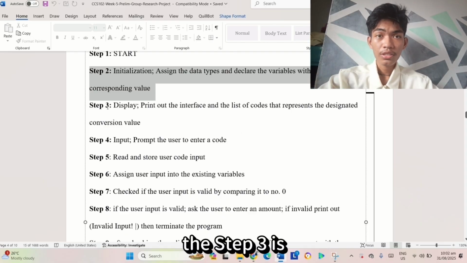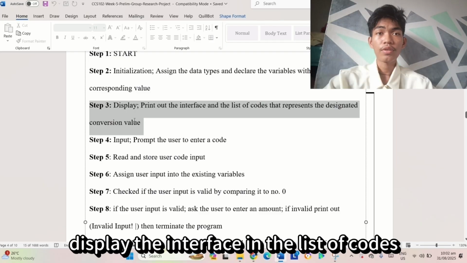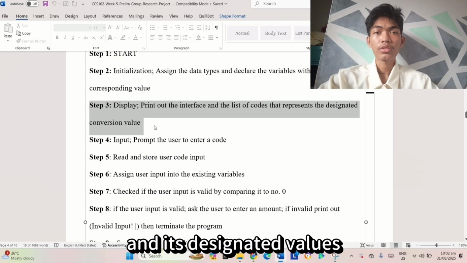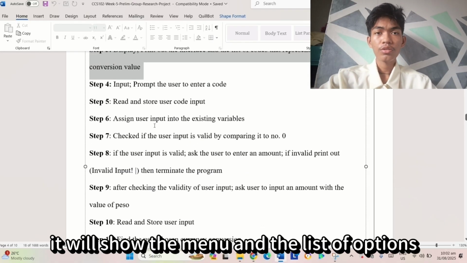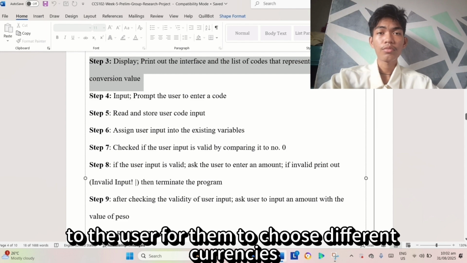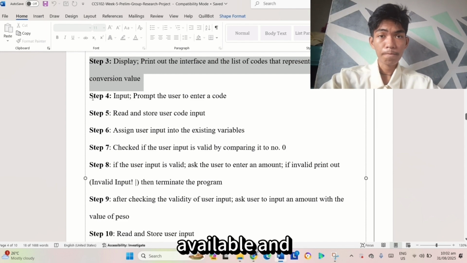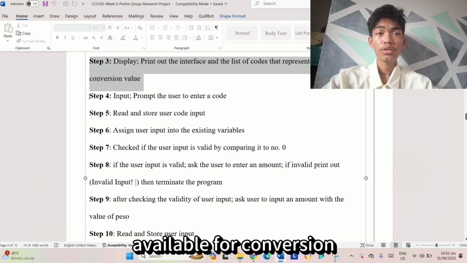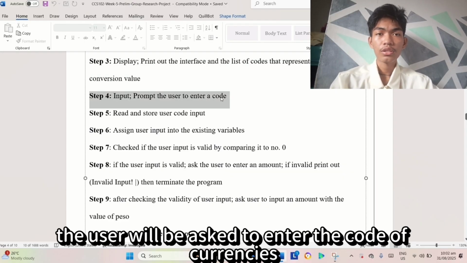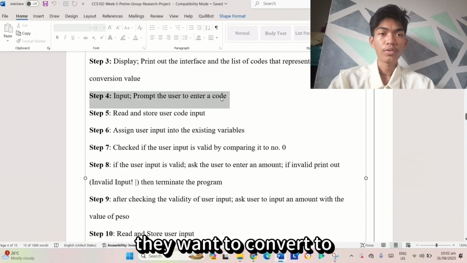Step 3 is to display the interface, the list of codes and their designated values. In this step, it will show the menu and the list of options to the user for them to choose different currencies available for conversion. Step 4. In this step, the user will be asked to enter the code of the currency they want to convert to.